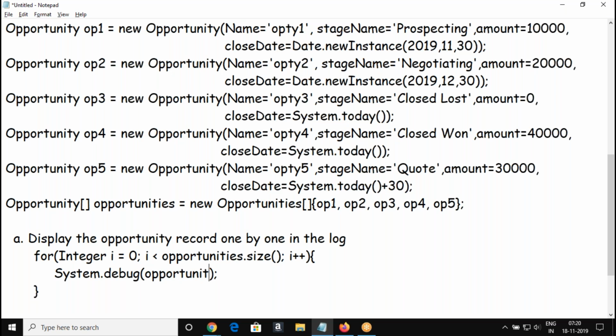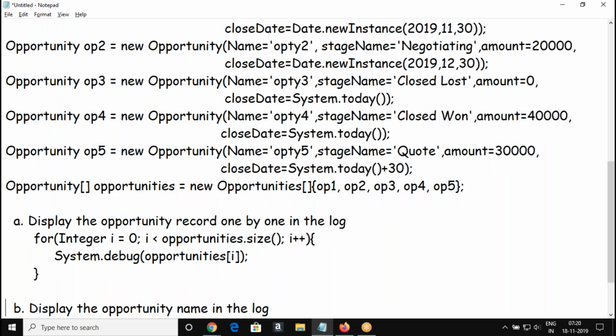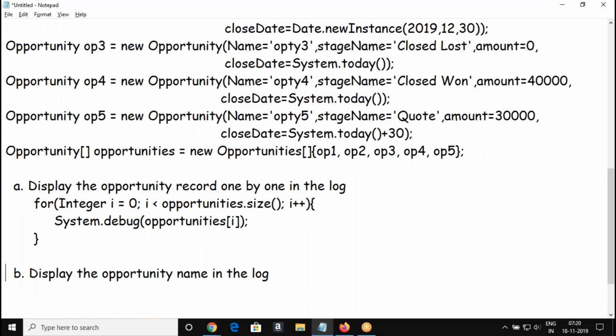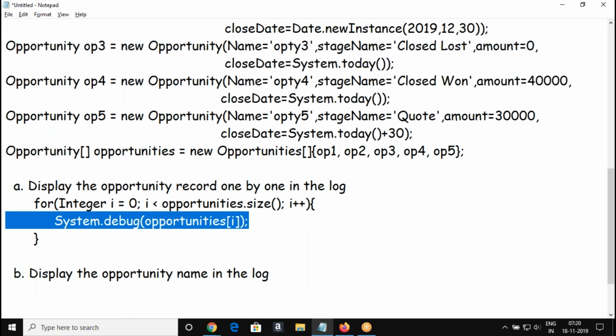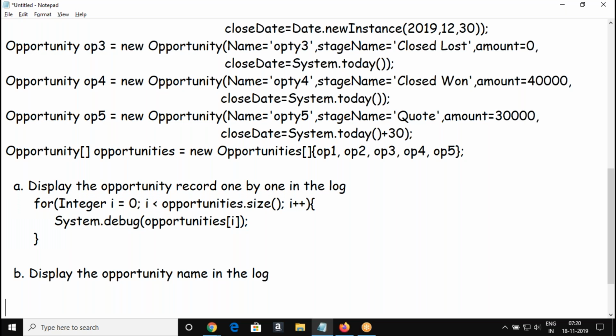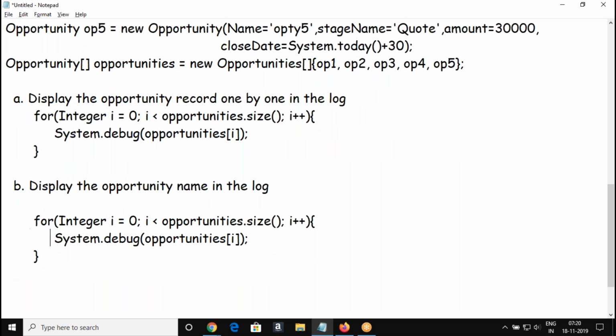How will you get every element one by one? By using the square bracket format. I pass i here. So in the first iteration, it passes 0, I'll get the first record displayed, right? So how to display the opportunity name instead of the whole record? I need the opportunity name alone to be displayed in the log. This is going to return one opportunity record. From the opportunity record, I read only the name, so dot notation name. This is going to display the name every iteration.